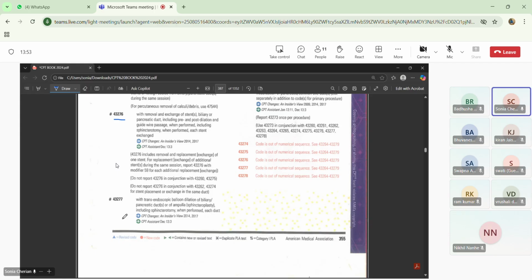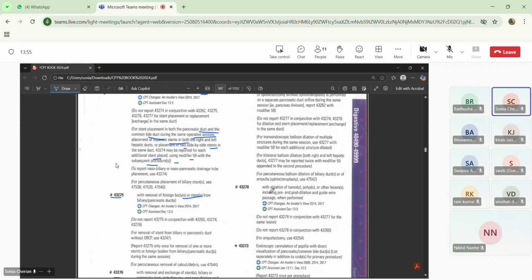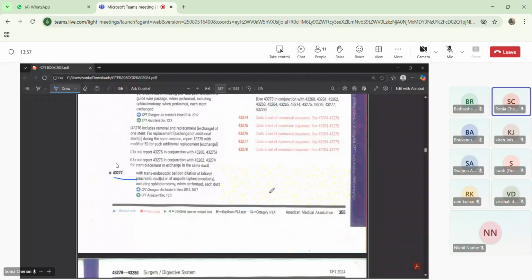Now, if they are coming for a balloon dilation of the biliary or pancreatic duct, if there is any stricture, there might be some strictures present in the ducts, whether it is biliary or pancreatic. In that case, if they're doing balloon dilation, you'll be coding 43277.